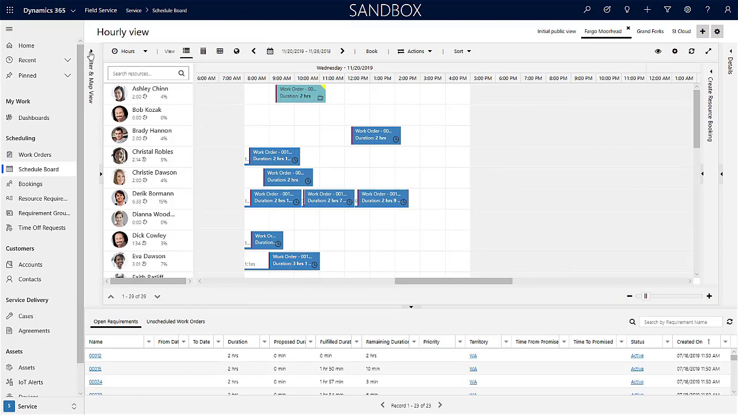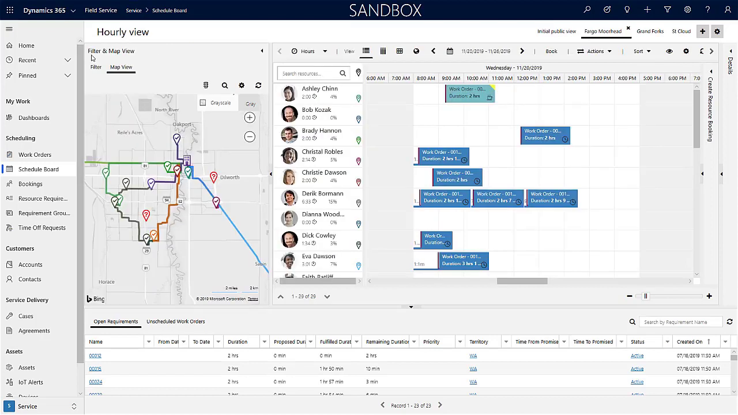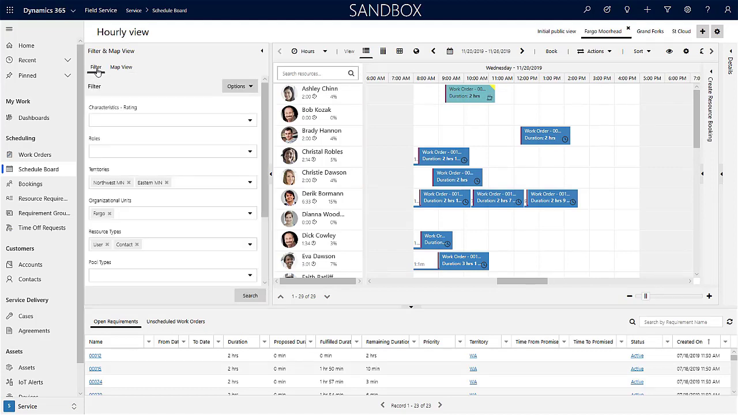If they want to further expand or filter that list of resources, they can use the filter and map view over on the left-hand side. As they click on the filter view, they will be able to filter resources inline and have the schedule board reflect those changes as they make those filters. It'll make it much easier for the dispatcher to find and locate a resource based upon their individual or unique needs.